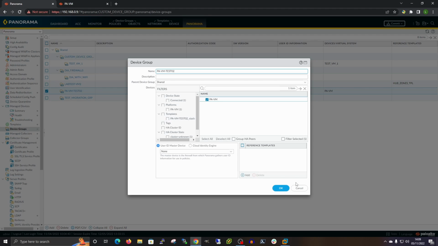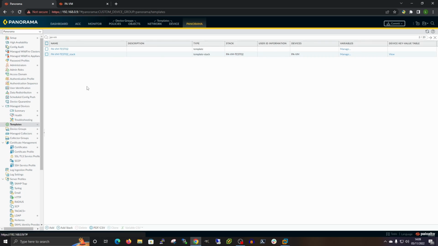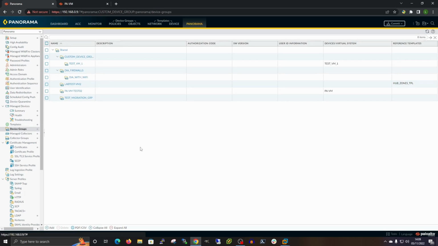Where Panorama references to get the user ID information for this device group. Okay, so if we go to templates, we can see in templates now that we have this in, because I've still got the filtering from the previous video. So we've got PAVM test 02 stack, which is the stack. So previously, if you looked in the last video, there were several templates in that stack. They are now combined into a single template, and then we have the template stack to edit as we want to. And so those are in, so we can change them.